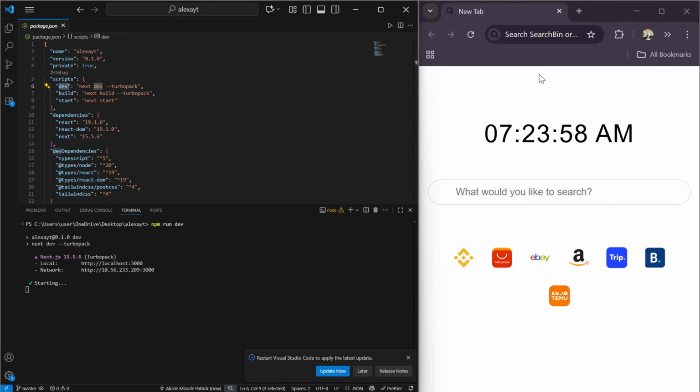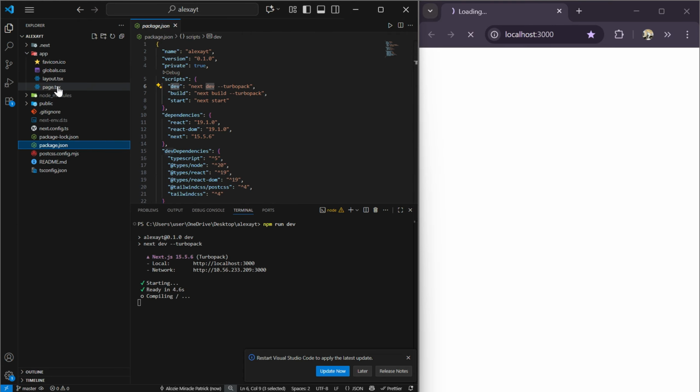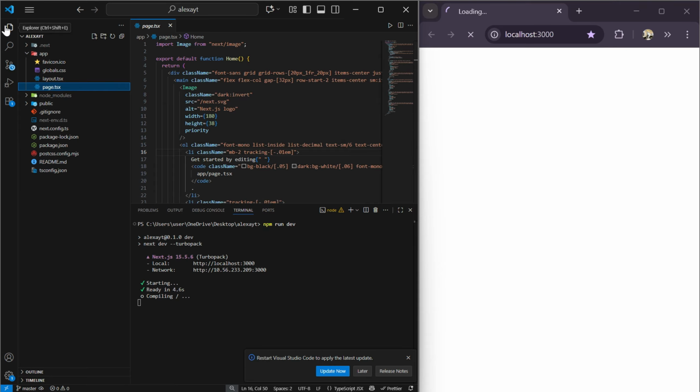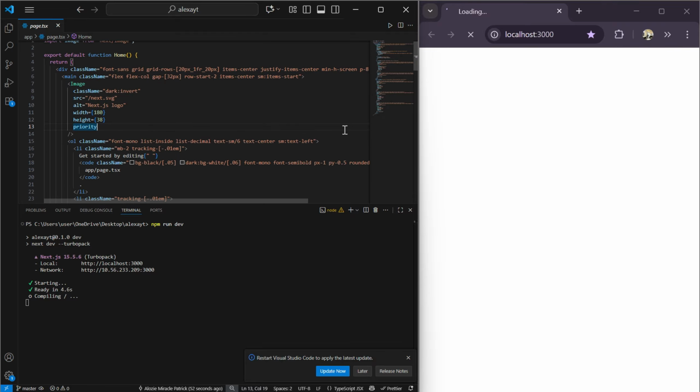Yeah, localhost. So let's go to our browser, or just control click to open it in your browser. So localhost 3000. You see this code in your page.tsx. Right, so that is your home page, which you can see here. That is your home page. So this is what we're going to start working on.